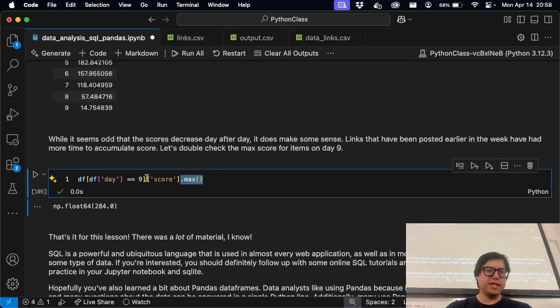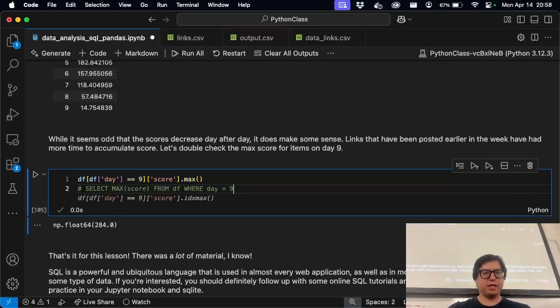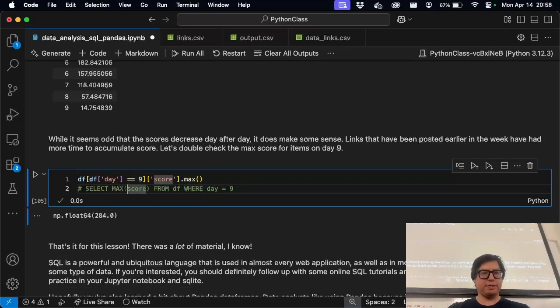So this is the kind of stuff I explained further in the Boolean mask section. This is the kind of stuff Pandas lets you do, where in SQL, this would be like select max score from data. Yeah, it would be something like that. Anyway.